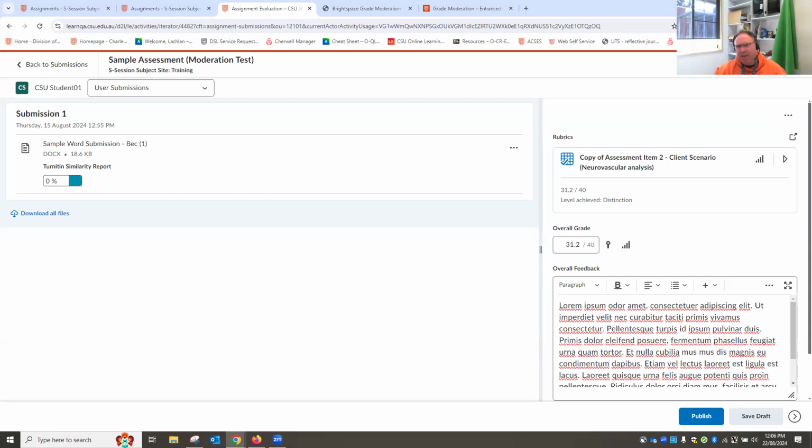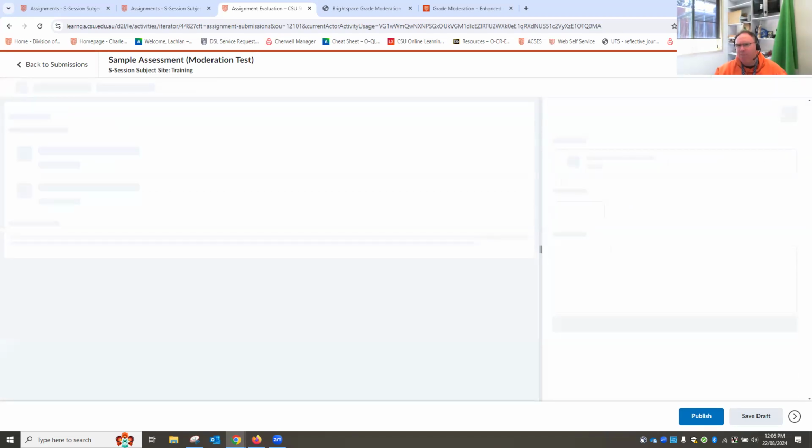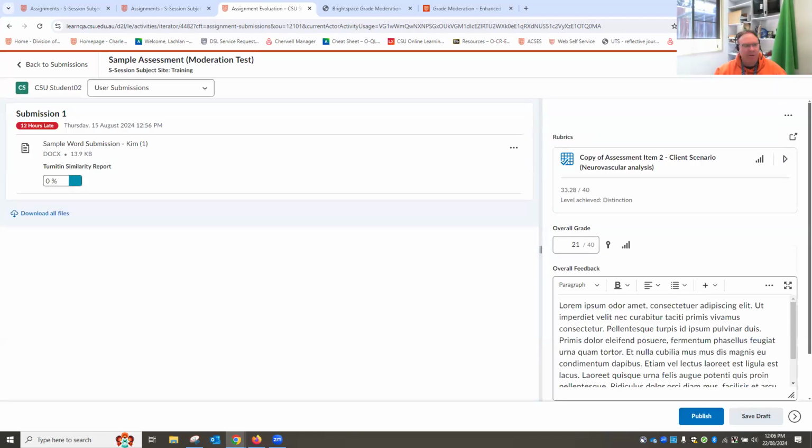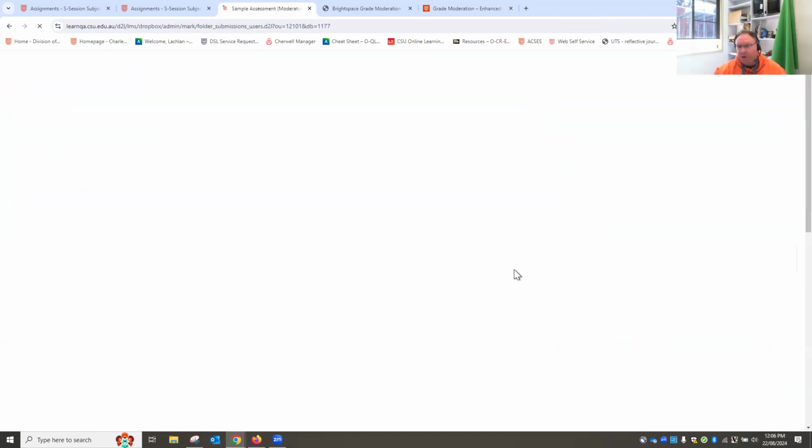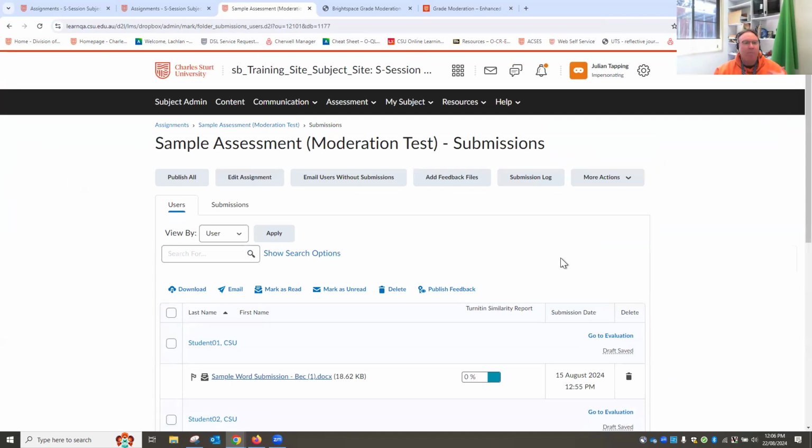Not all that user-friendly, having to go through each individual paper one by one by one. I've only got 5 here and I'm already not happy with it. So I can only imagine what that's like when you're dealing with hundreds of students. Now we talk about what the moderation tool does.